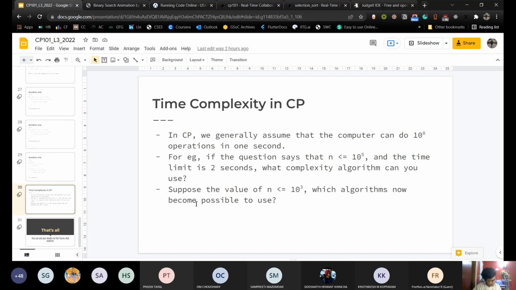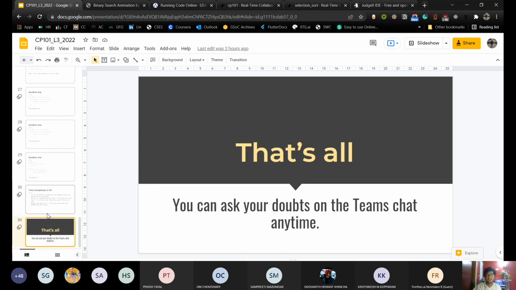So this is what we had for this lecture. First, we talked about STL, vectors, pairs, selection sort, and then we talked about the general time complexity of different algorithms. Any doubts, you can feel free to ask.